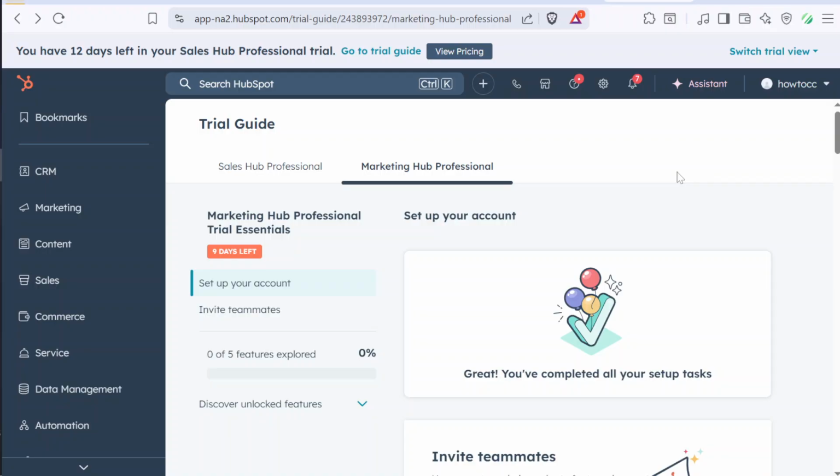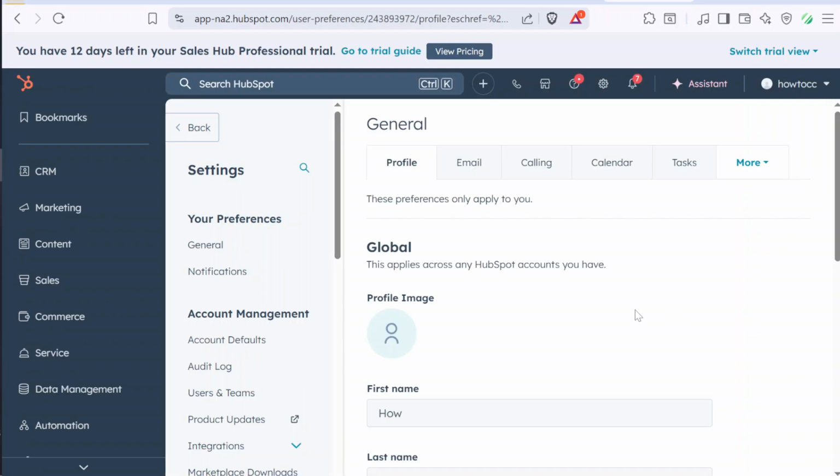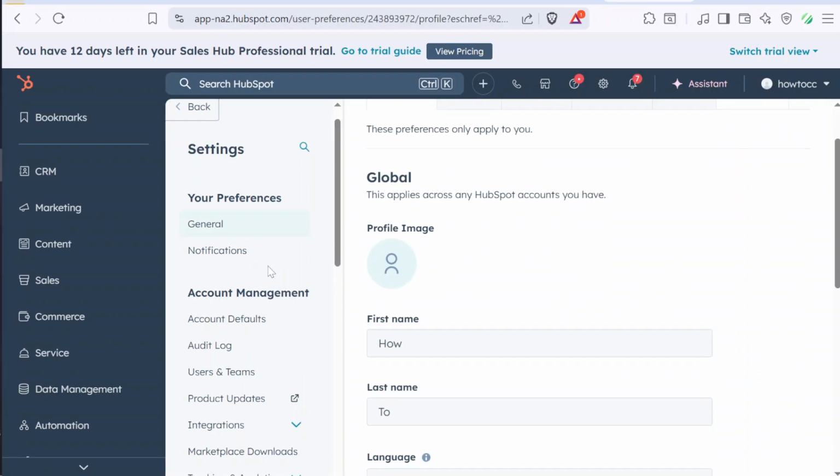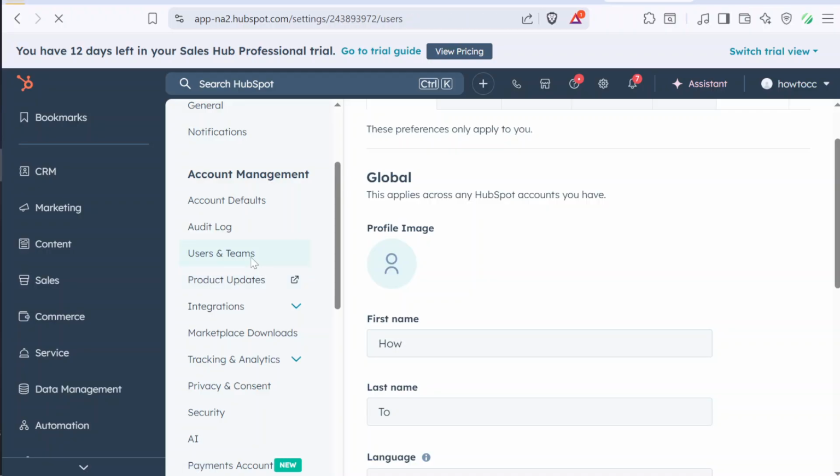First, log into your HubSpot account. From your dashboard, click on the gear icon in the top right corner to open Settings. On the left-hand menu, select Users and Teams. Here, click the Create User button.